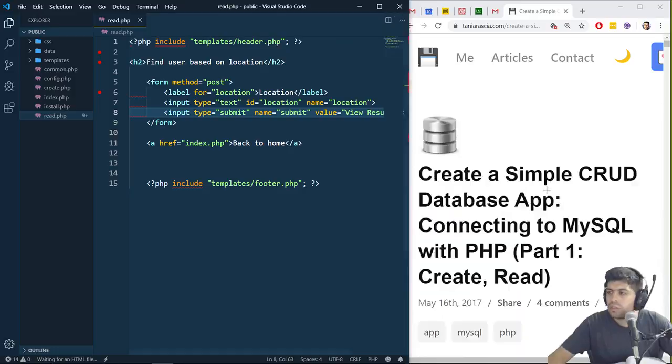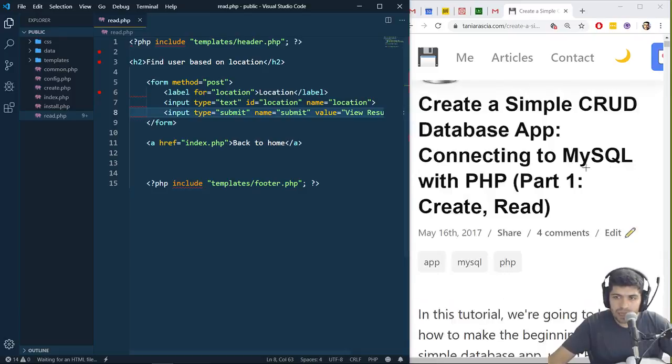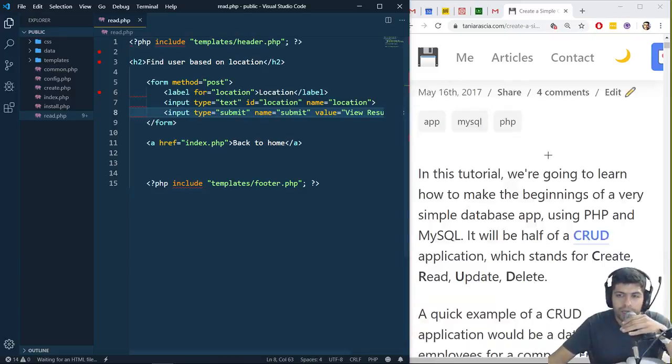Okay, so create a simple CRUD database app connecting to MySQL with PHP. Part 1, read. Okay, so I actually went over all of this, and I'm just gonna go over it again, and then I'll try to get to part 2. But it's good for me to go over it anyway because I get to review it.